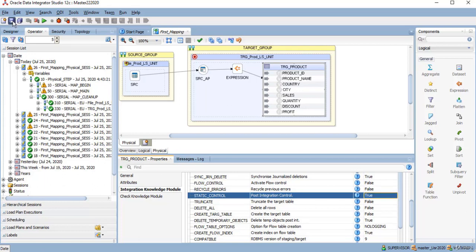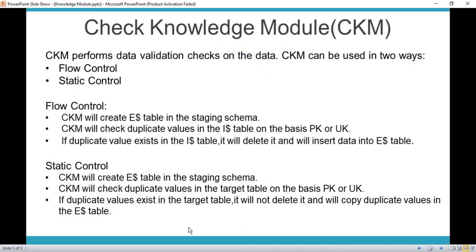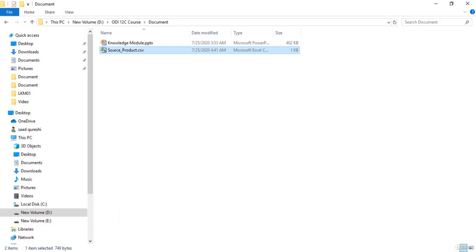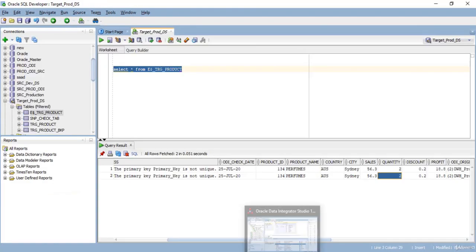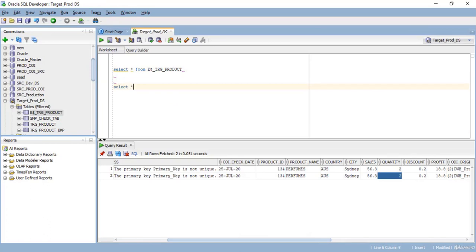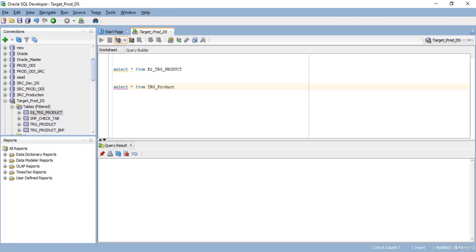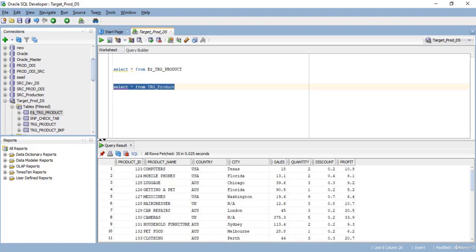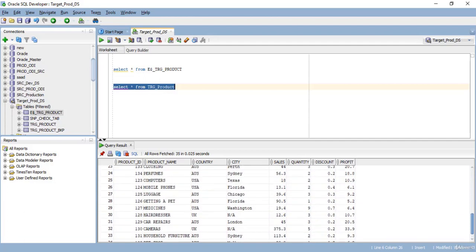So what it is going to do: if duplicate values exist in the target table, it will not delete them, and it will copy duplicate values in the $e table. Let me show you the target table. Let me query this target table, product. Right now the target table has 35 rows.